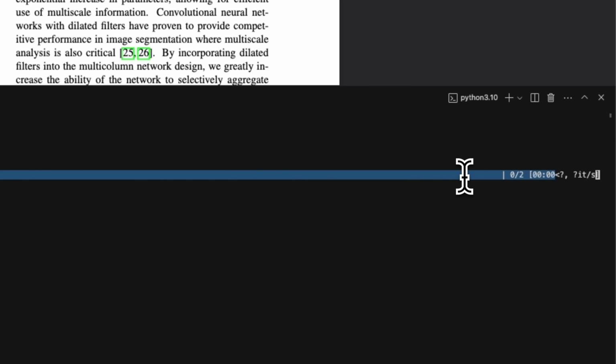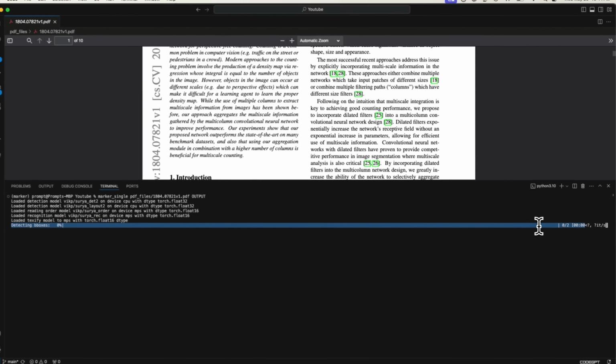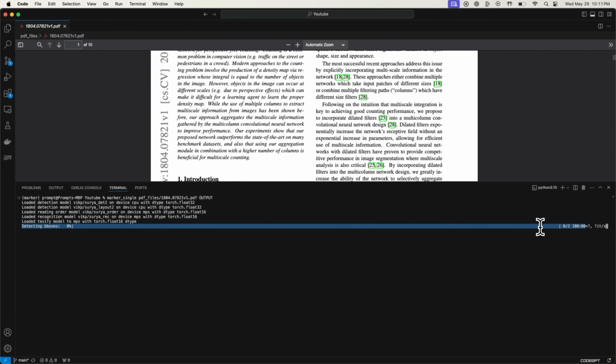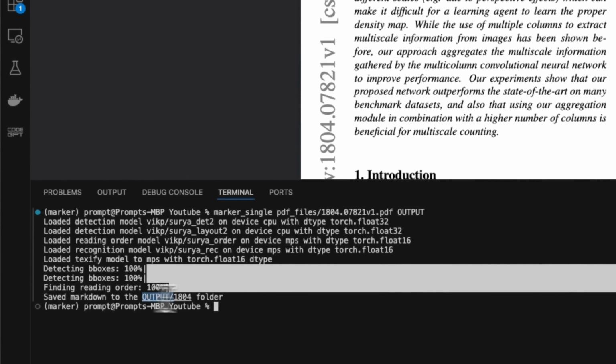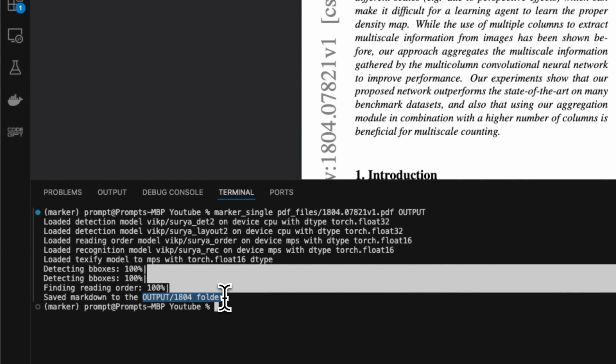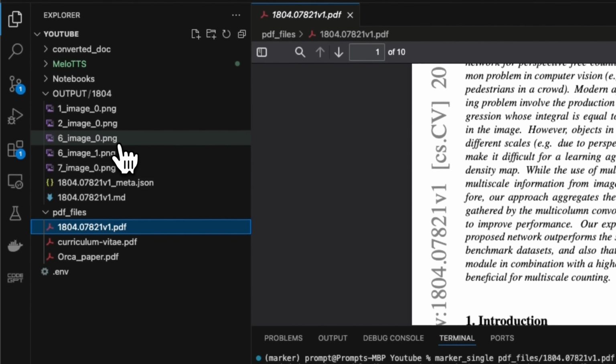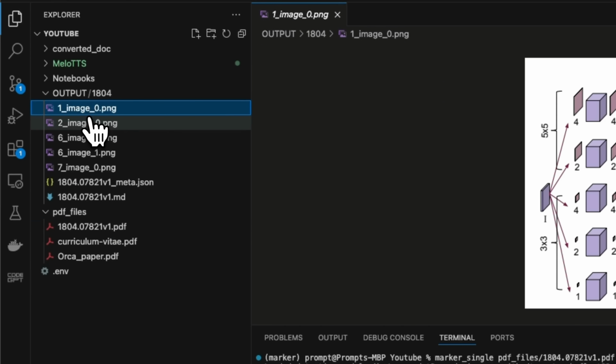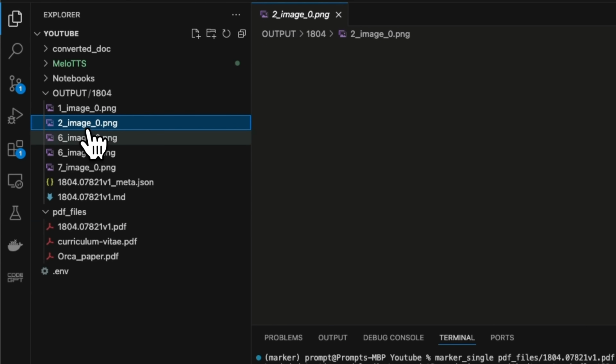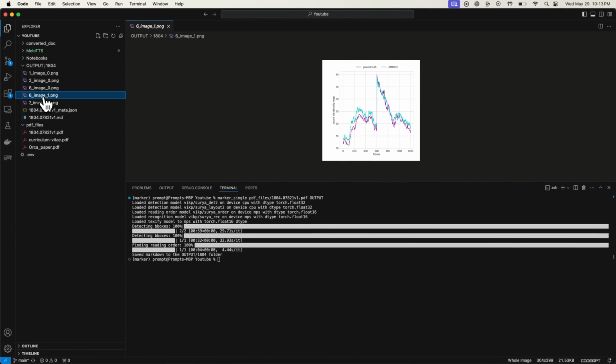This will take a couple of minutes depending on the length of your document. So it took a few minutes and it created a new folder inside the output folder. So let's see what it created. Inside the folder, we actually have all the images that are extracted from the document.